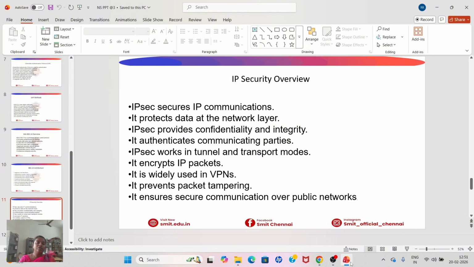And then we are going to see the IP security overview. IP security secures IP communication. It protects data at the network layer, provides confidentiality and integrity, and authenticates communicating parties. It works in tunnel and transport mode, encrypts IP packets, is widely used in VPNs, prevents packet tampering, and ensures secure communication over public networks.